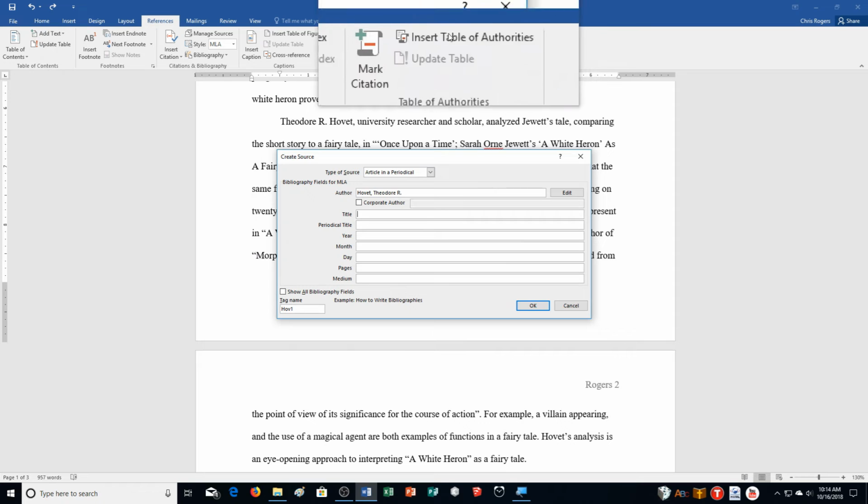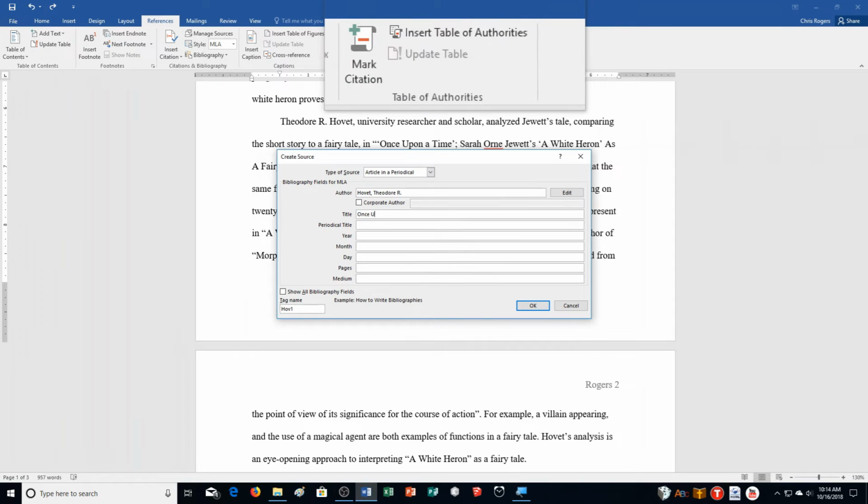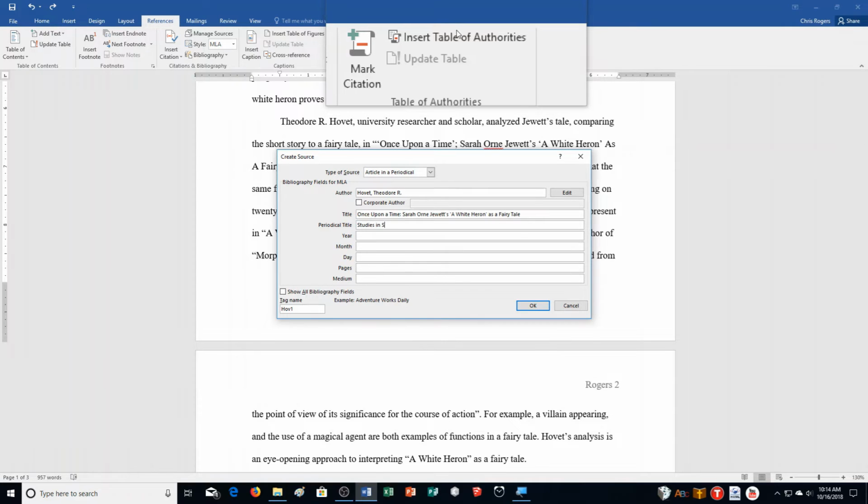Title is, let me move my mouse here, Once Upon a Time, Sarah Orne Jewett's A White Heron as a fairy tale. Periodical title, our title is Studies in Short Fiction. Year 2011, month September, the day 25th, and pages 63 through 68.